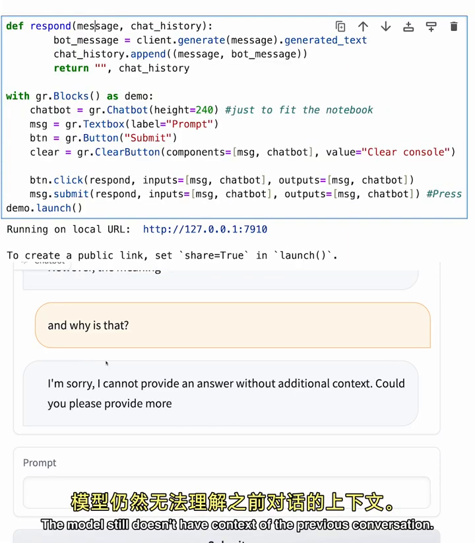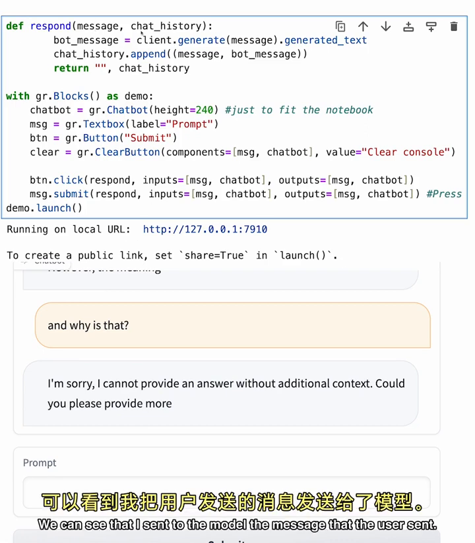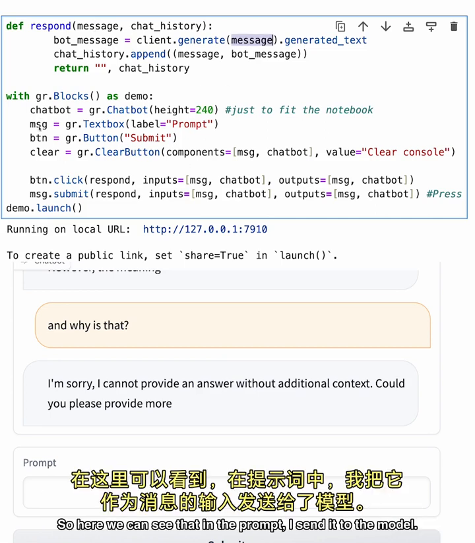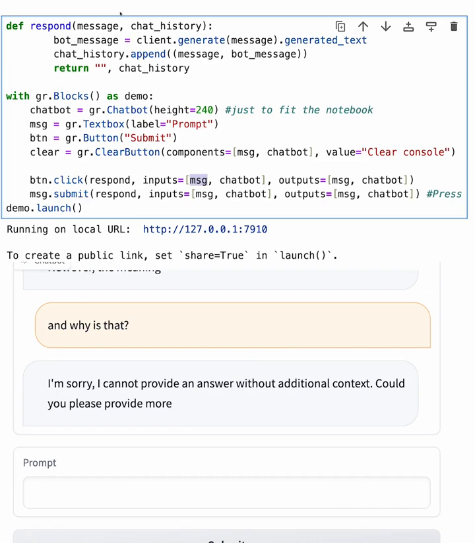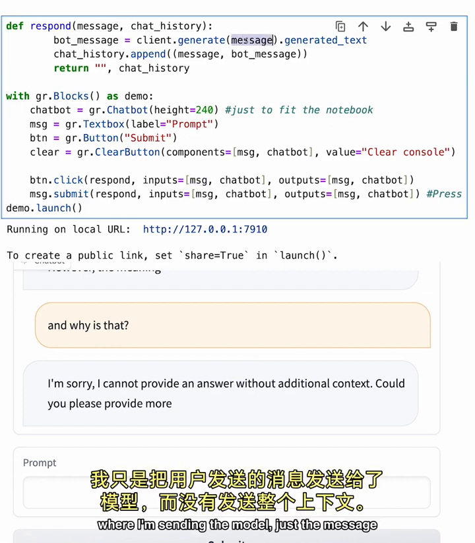The model still doesn't have context of the previous conversation. So what's happened here? We can see that I sent to the model the message that the user sent. So here we can see that in the prompt, I send to the model an input as the message. So basically, we're making the same mistake as we were doing before, where I'm sending the model just the message that the user sent without sending the whole context.